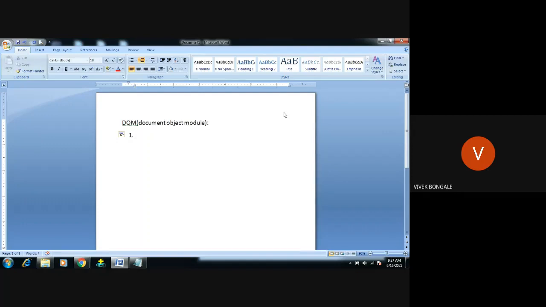To do this task, we need JavaScript. JavaScript is basically used to interact with the server. It takes the response from the server, and that response is loaded in the browser. That is one thing. And the second thing is, not only for this purpose will we use JavaScript.